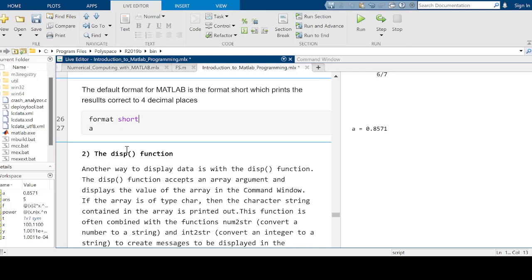We have the disp function. Another way to display data is with the disp function. The disp function accepts an array argument and displays the value of the array in the command window. If the array is of the type character, then the character string contained in the array is printed out.